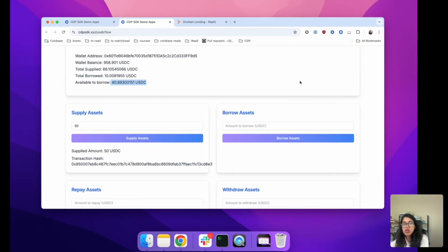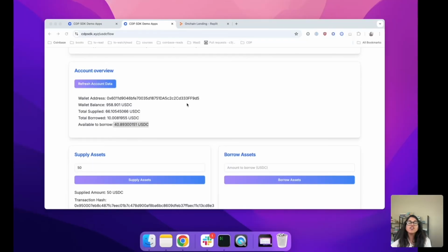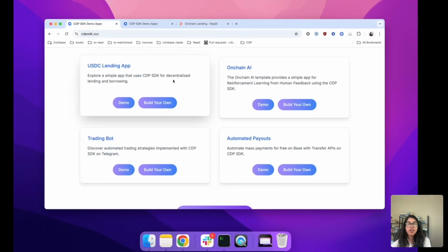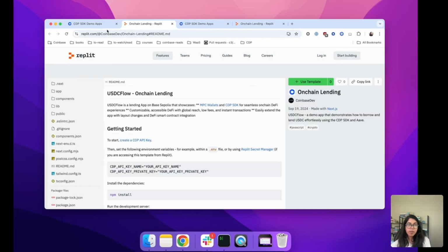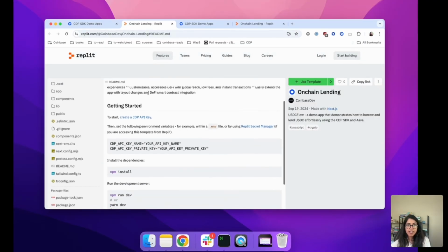So this is a short demo of how you can build a lending app using CDP SDK. It actually shows you how easy it is to make smart contract invocation from the CDP SDK. Another feature of the sample app repo is that for every app that we build, we also give you a REPL template to get you started easily with building your app. So here, for example, for the USDC Flow app, we have attached an on-chain lending REPL template. All you have to do is put in your CDP API key and private key, and then you can build your own lending app.